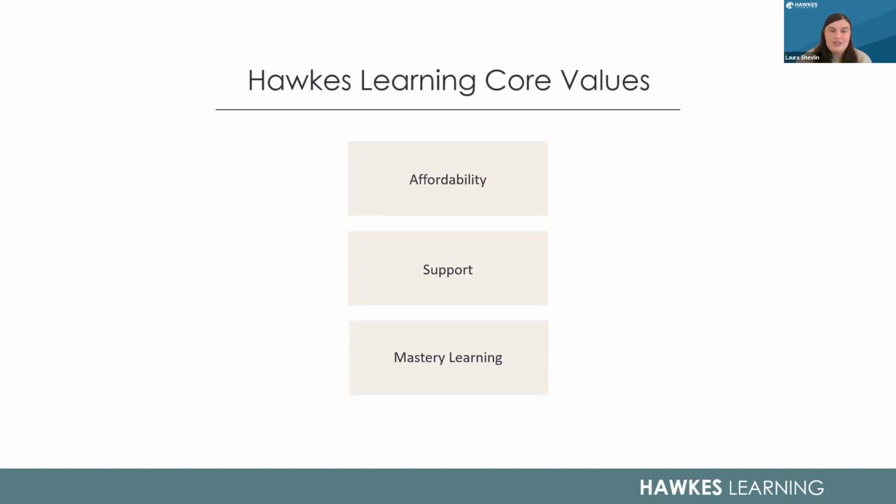And this is a big differentiator between Hawks versus the other systems that are currently out there right now. I will touch on this a bit more when we get into the software itself, but I did want to mention that all of our Hawks homework lessons are mastery based for students.